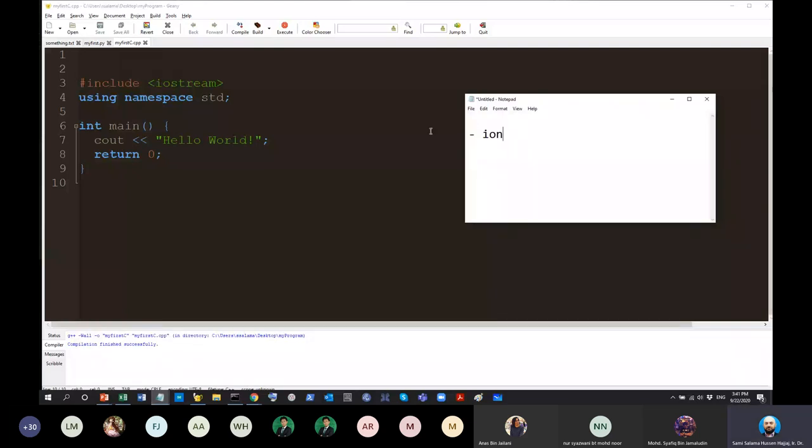Install compiler. Install Genie. Write code. Create folder. No spaces in the folder name. Create file. Save as something dot cpp, so that the compiler would know that this is a C++ program. Then write your code.